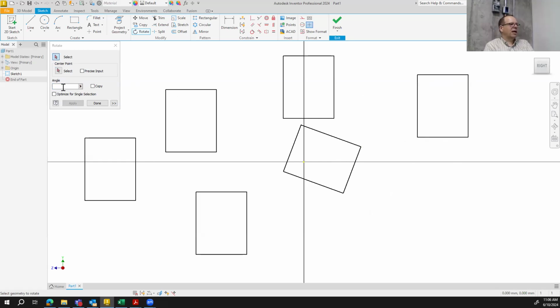I might want to make a copy. So let's say I want to take just this line here, and I say I want to make a copy, and I need to select the center point. Let's do it around its edge here. So I would have a second line right there. Very straightforward.